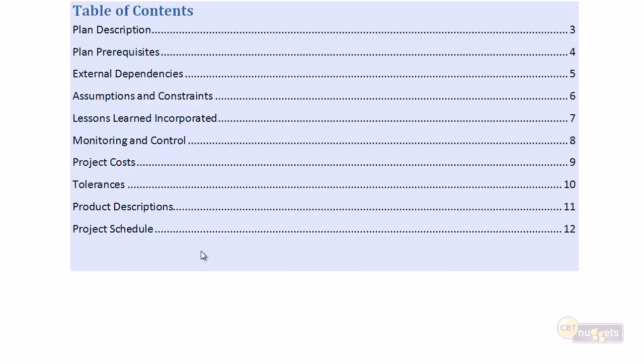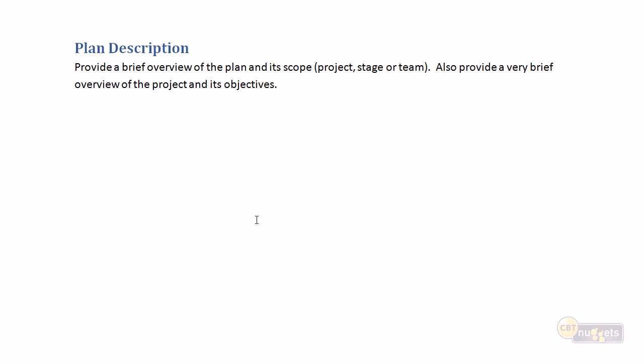And if we look at each of these in a little more detail, the first step is the plan description. Provide a brief overview of the plan and its scope. And this is consistent whether it is a project plan, a stage plan, or a team plan. It's important that people picking up this document know that this is just a team plan and therefore may be not near as rich as a project plan.